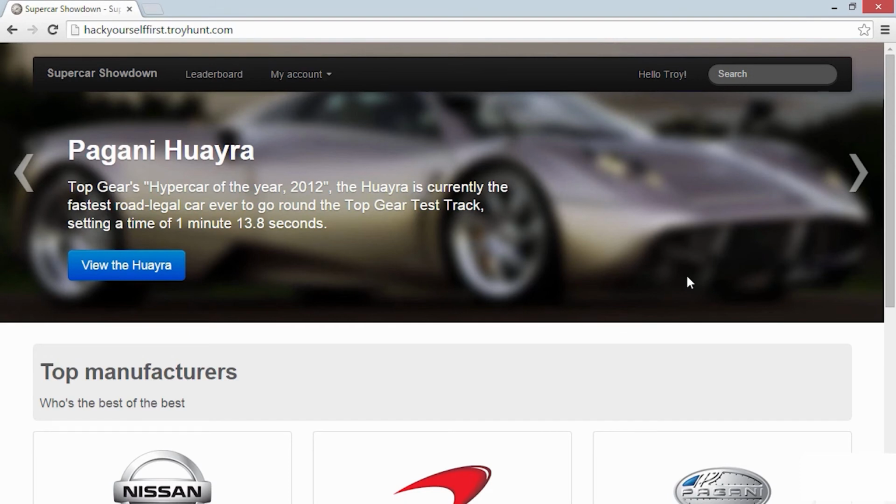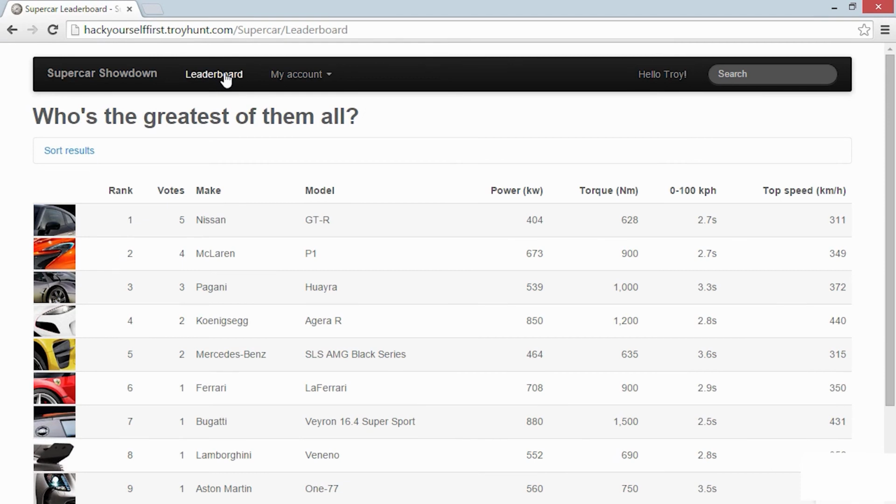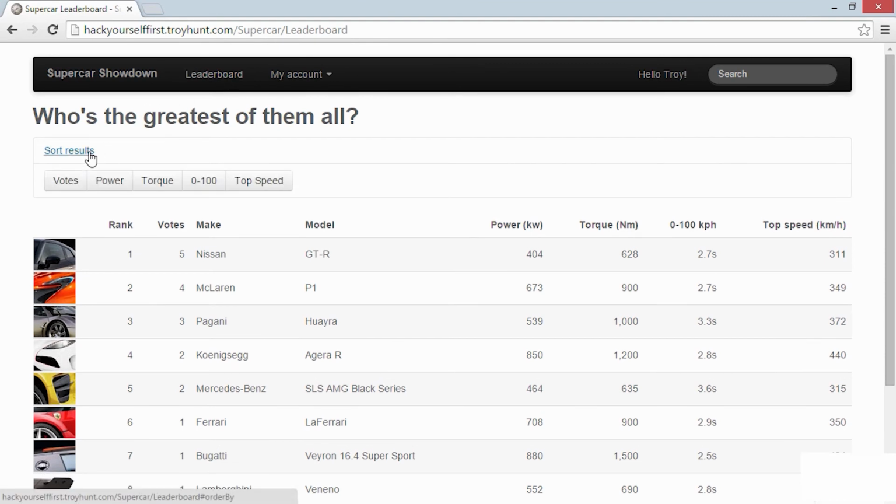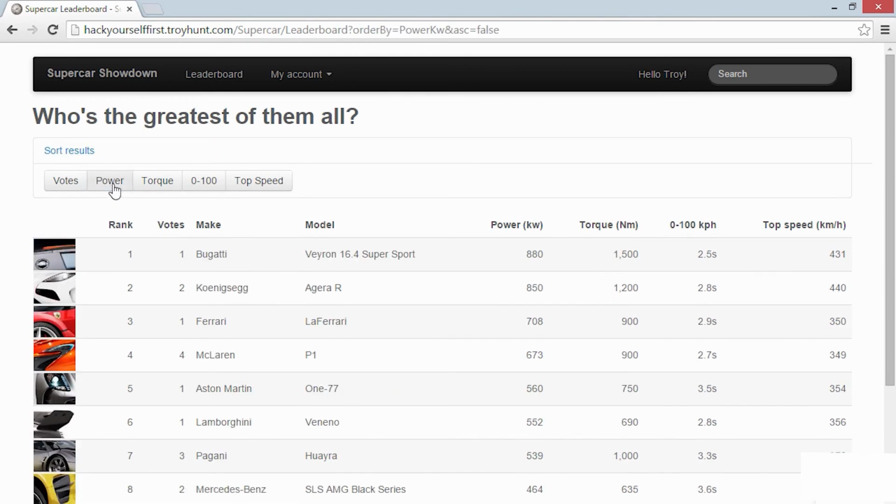Here we are back on the sample vulnerable application. Earlier on, we were using the cylinder layout page in order to exploit both error-based and union-based injection. So that was one attack vector. I want to show you another attack vector though, and I'm going to go over to the leaderboard this time. What we'll see on the leaderboard is that the results are sorted, and at the moment they're sorted by the rank. But we can expand this little sort results panel and sort by another attribute, for example power. When we sort by power, clearly it's the most powerful cars up the top. Bugatti Veyron rates number 1.